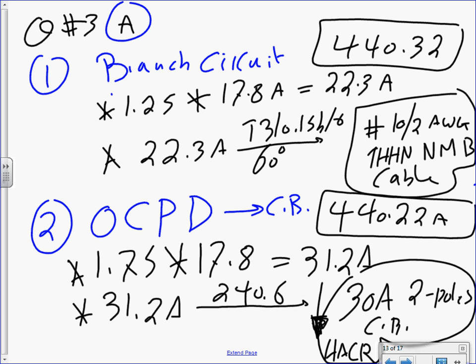And again, my understanding is many of the circuit breakers that we use right now are HACR, so you don't have to worry too much about it. Any comments, any questions? So 30 amp, 2-pole. Why 2-pole? We have 240. Any comments, guys? Any questions?